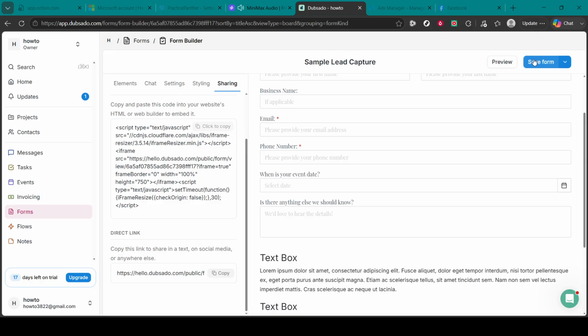You've successfully created a customer intake form in Dubsado, making it easier to collect important client information and streamline your onboarding process.